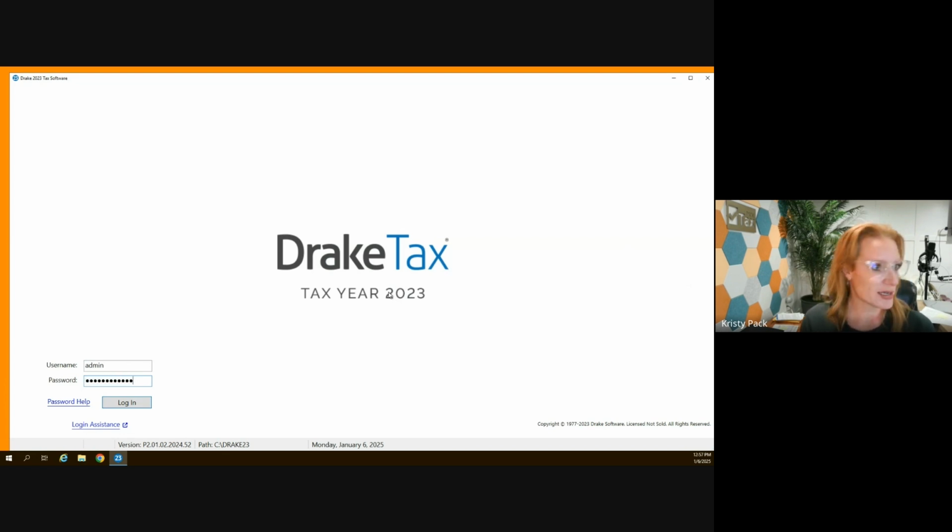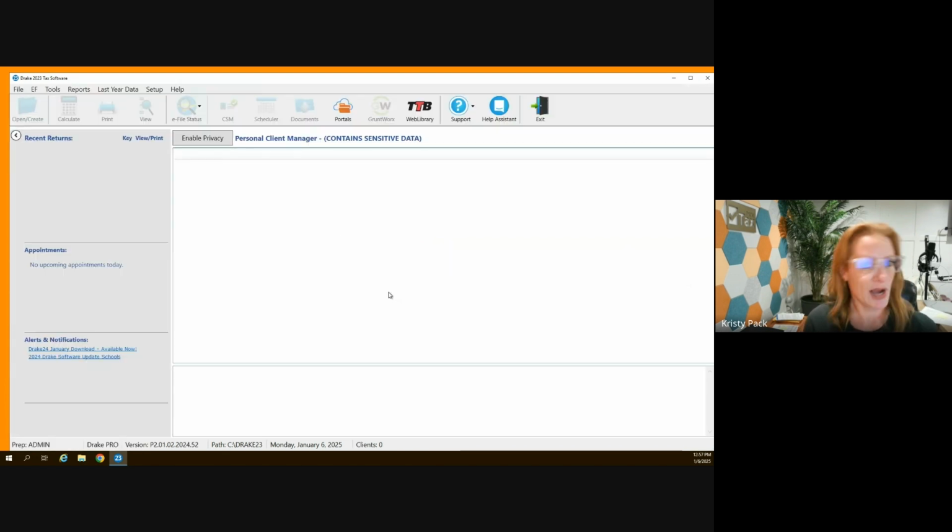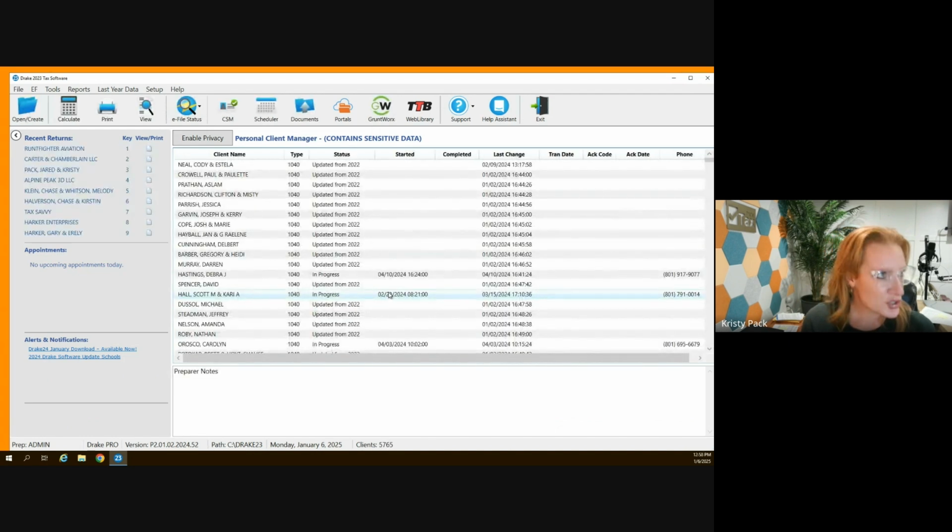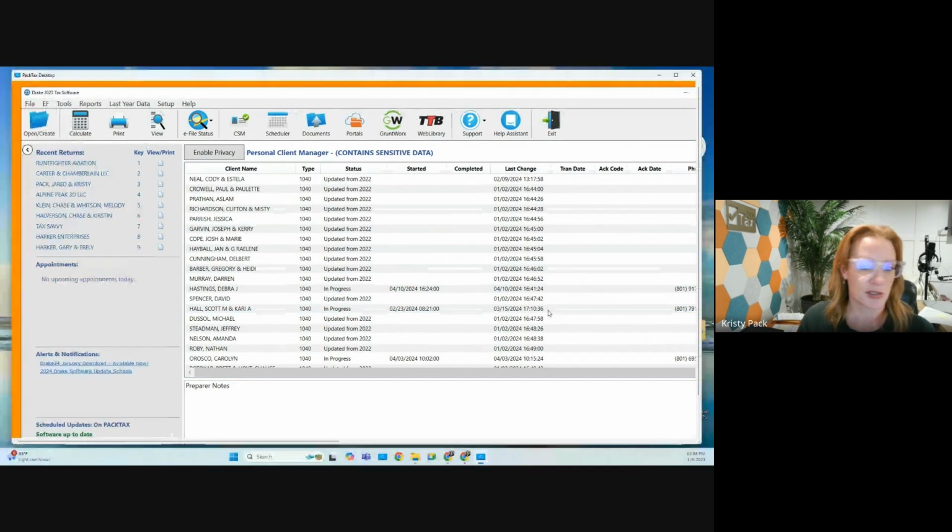You should not be logging in for someone else or as someone else. It will prompt you to create those passwords, and it will prompt you to update those passwords as you go as well.